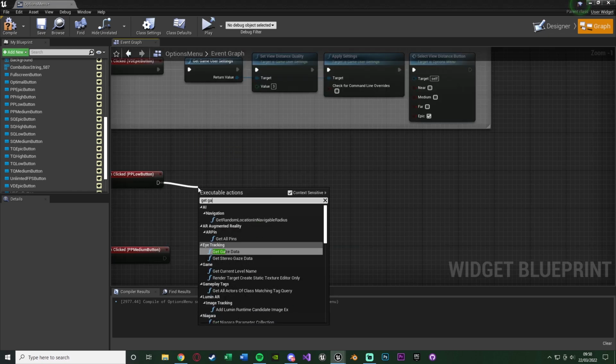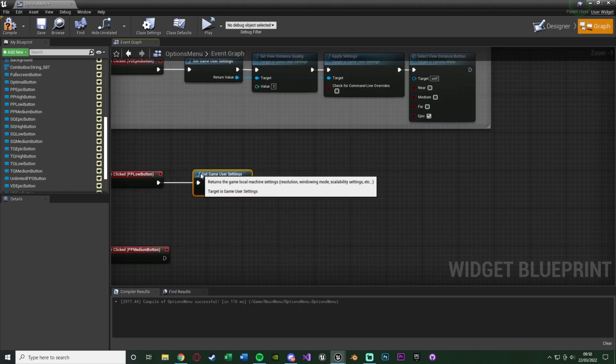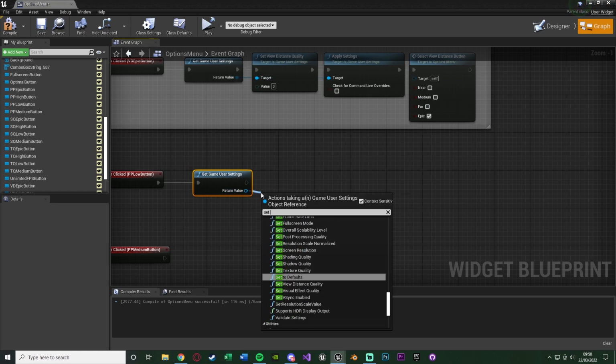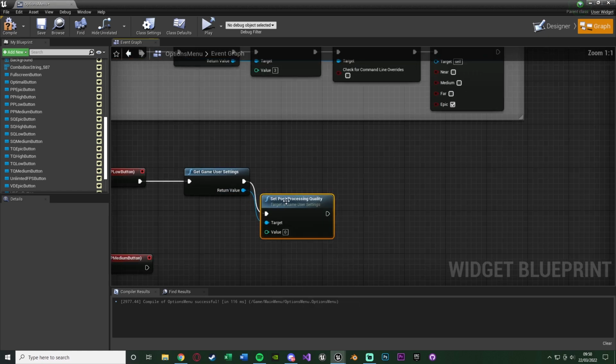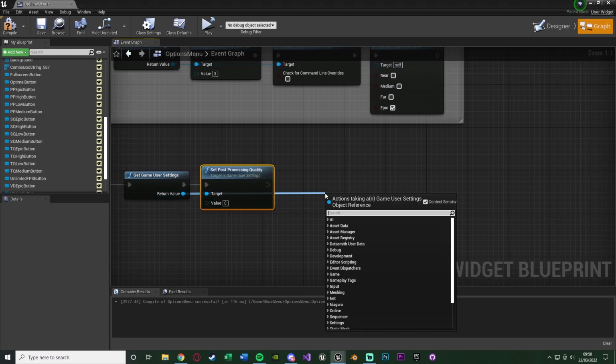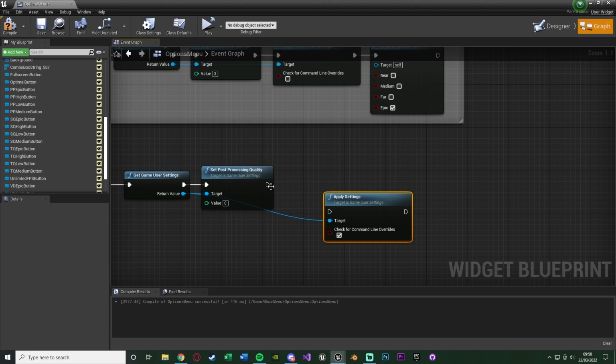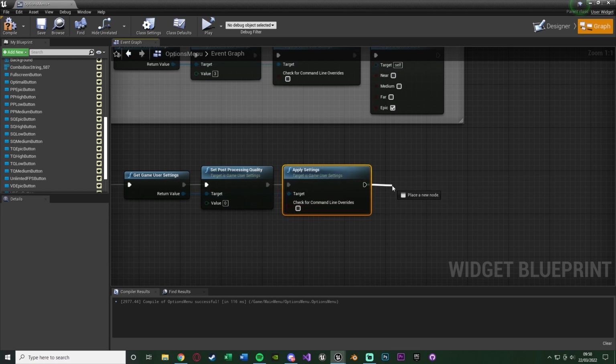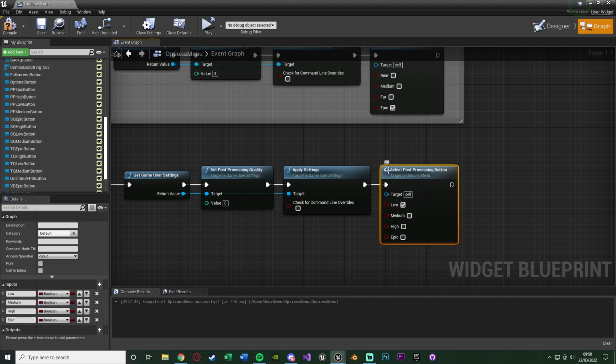So out of low, get game user settings. Then set post-processing quality. Again, you see it's just a value there. First one will be 0. Then apply settings, unticking that, and calling our function of select post-processing button, having that one as low.